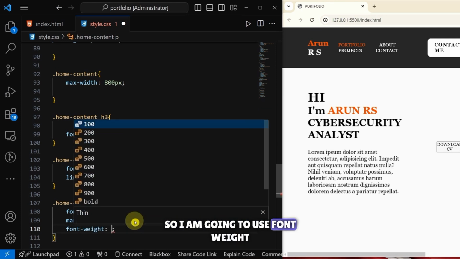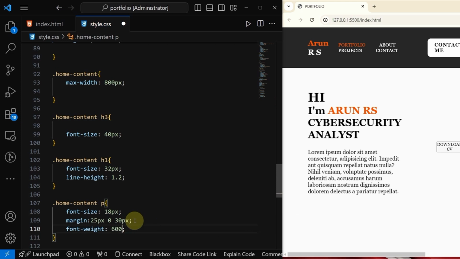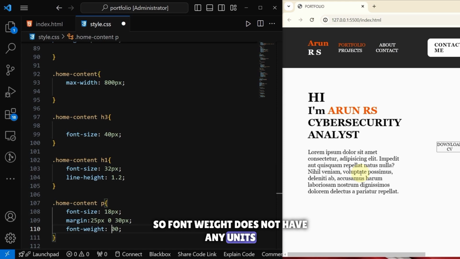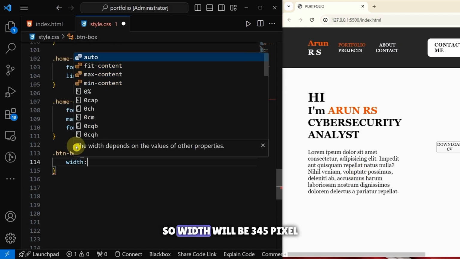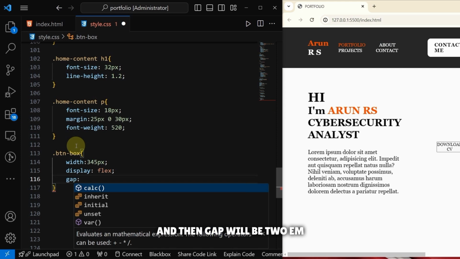So I'm going to use font weight. If you want more thickness, you can use font weight. So I'm going to type 500 or 600. So you don't have to type the pixels. Font weight does not have any units. So width will be 345 pixel. Display will be flex. And then gap will be 2 EM.